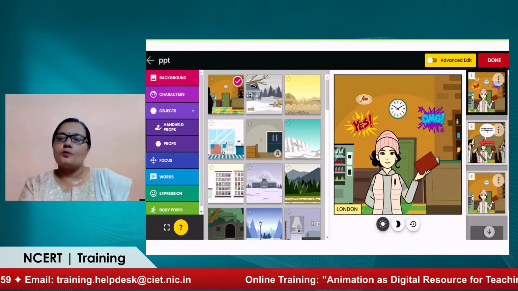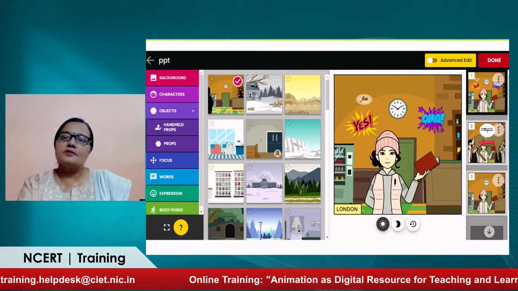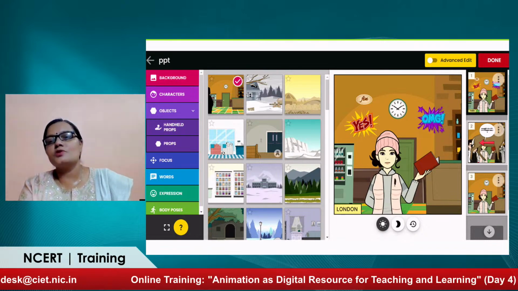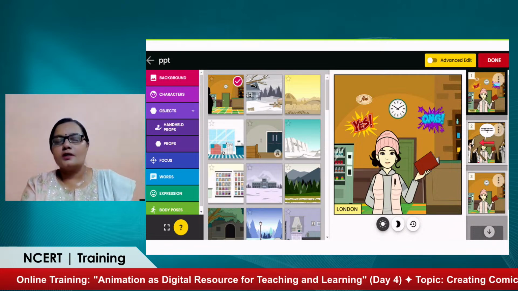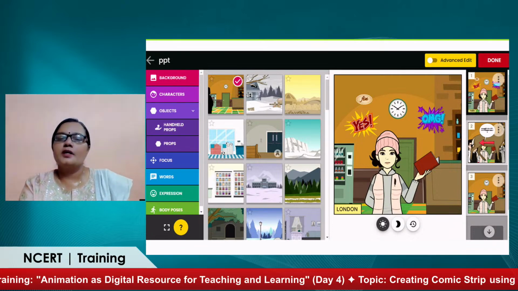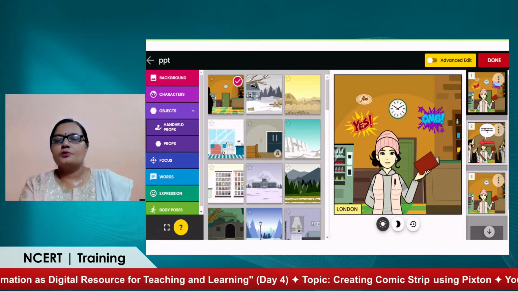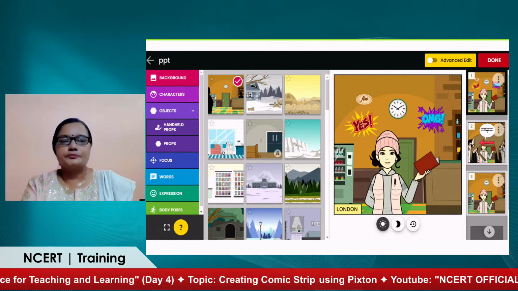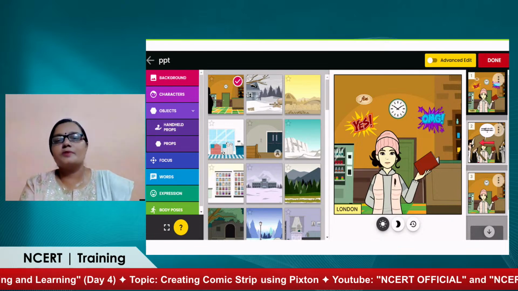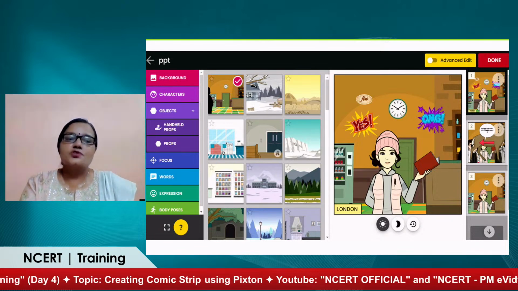So just the traditional comic making, where you find it very difficult to erase. Once you have colored, you cannot make changes and all. Here, since it's a digital platform, everything is quite easy. You can change it at the spur of the moment and as and when you want. So these are the benefits of basic comic making strips.